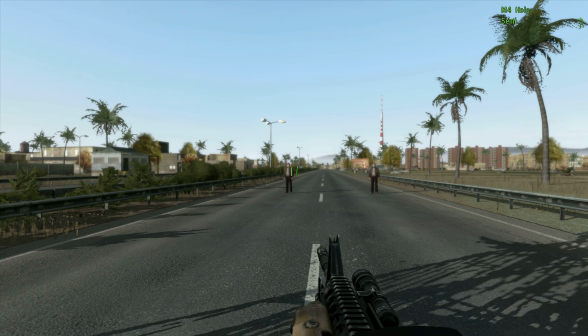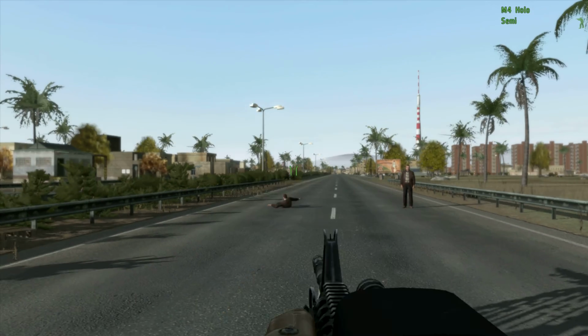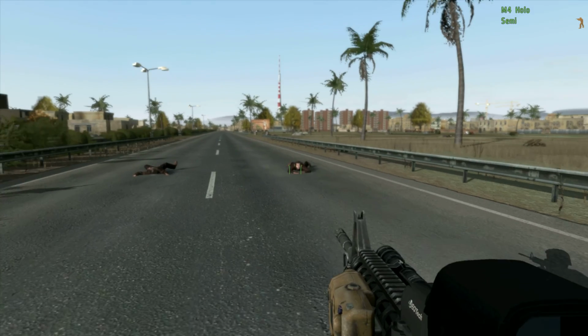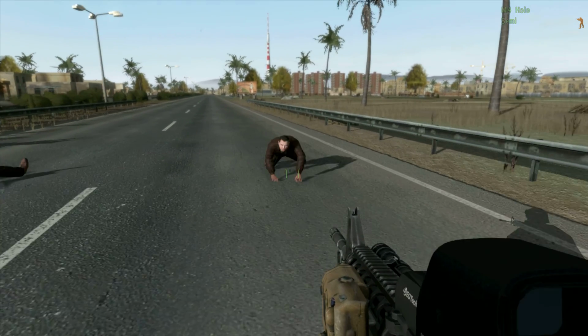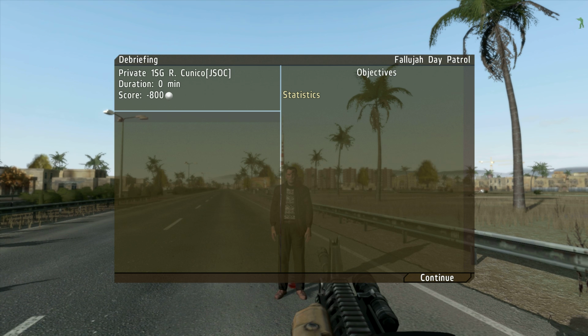Alright, as you can see, the mission hasn't ended yet, obviously, because I haven't killed them. So I'll kill one to demonstrate that the mission still won't end. As you can see, the mission still hasn't ended yet. This guy's surrendering, but I'm going to kill him in the face anyways. And voila, mission ended.